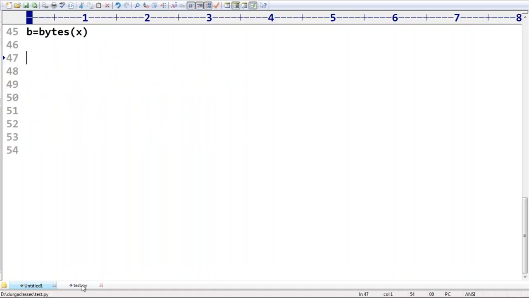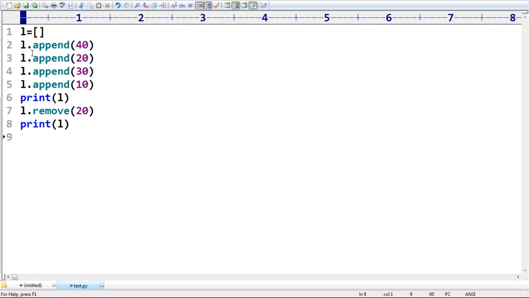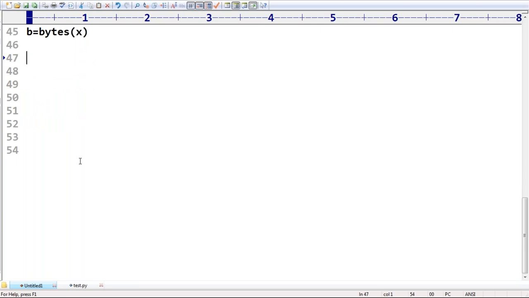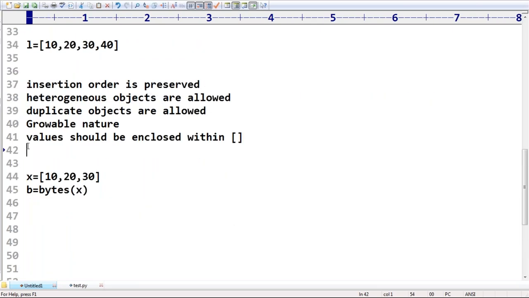Next, I have one small doubt. Can you tell whether a list is mutable or immutable? By seeing this code, you have to tell. I created an empty list, then I added 40, 20, 30, 10, and I removed 20. So you are adding and removing, meaning you are changing the list. That's why a list is always mutable. Remember, a list itself is a mutable object.